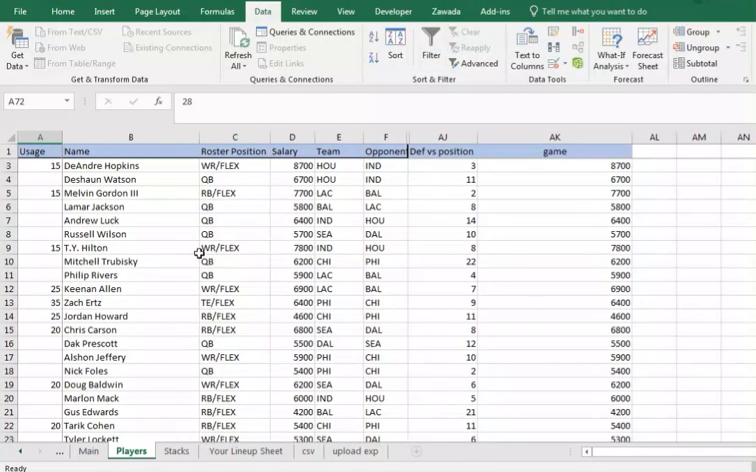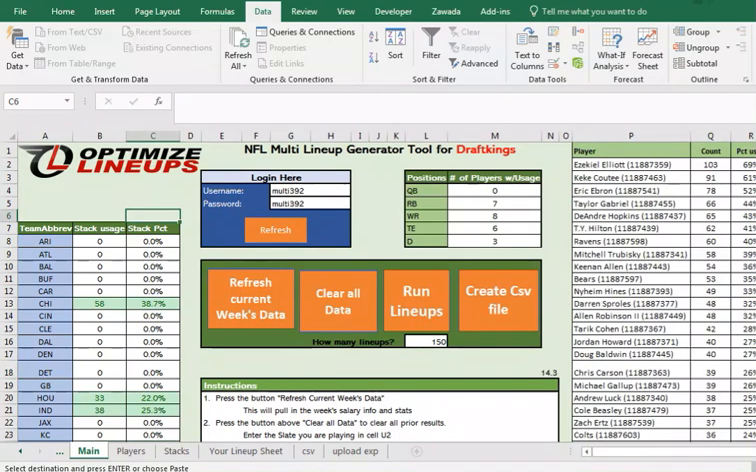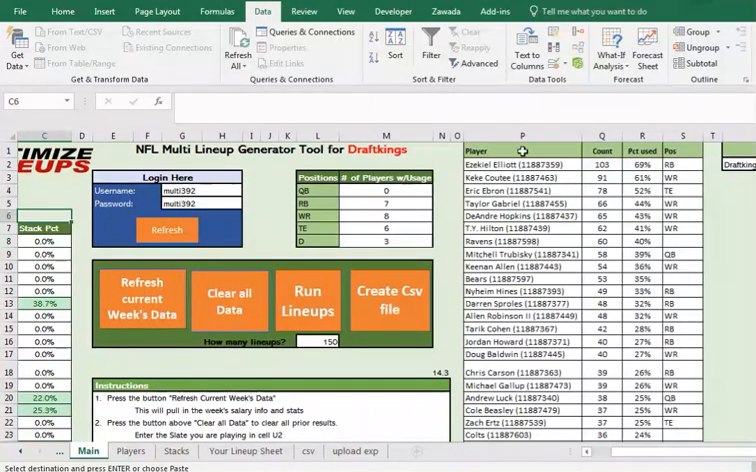So what this is going to do, it's going to try to do as close as it can to the percentages you picked when we run the lineups. So we got everything. Let's run them and see what we get. It takes just a few seconds, and there we go. Let's see what we got. All right, look at that.